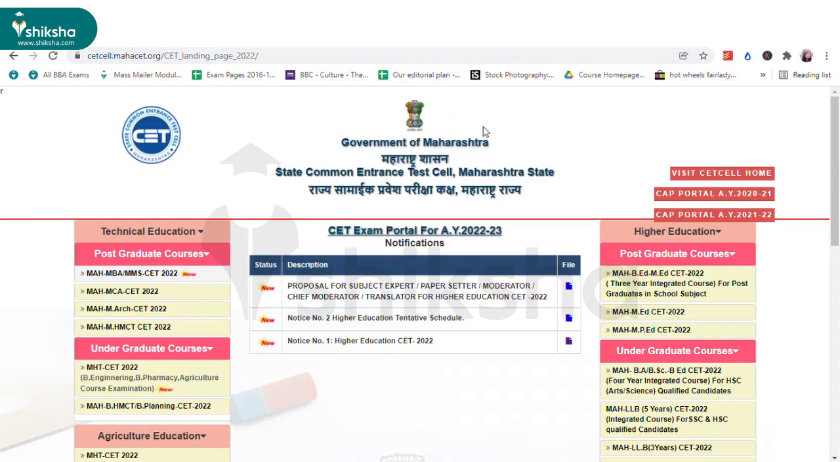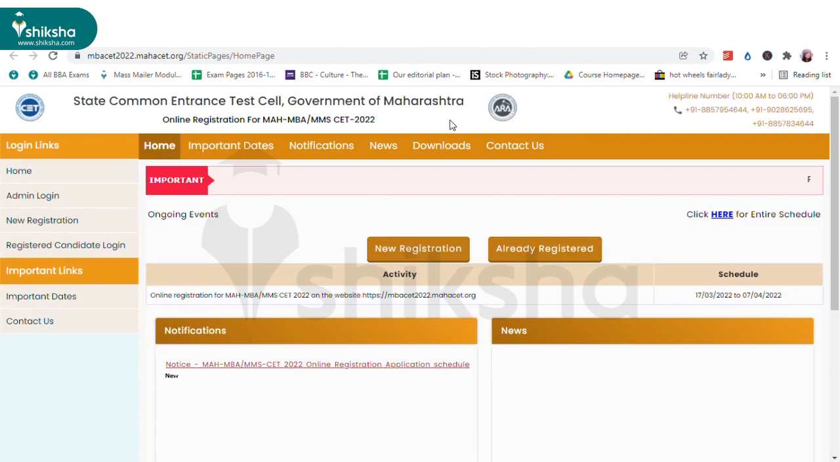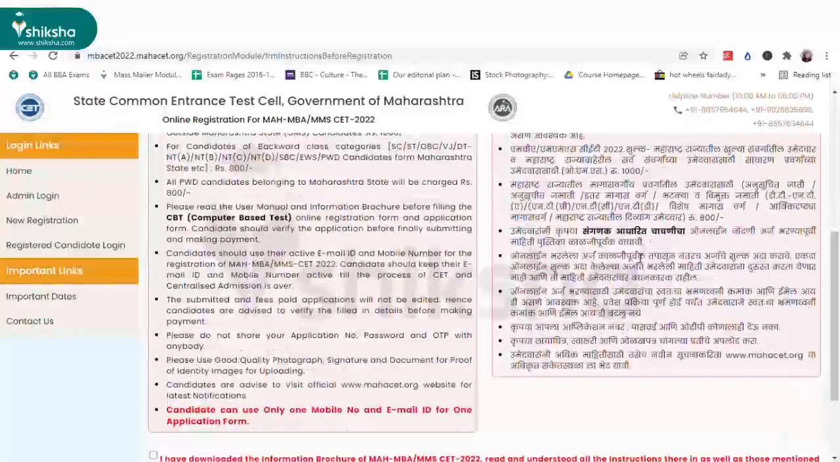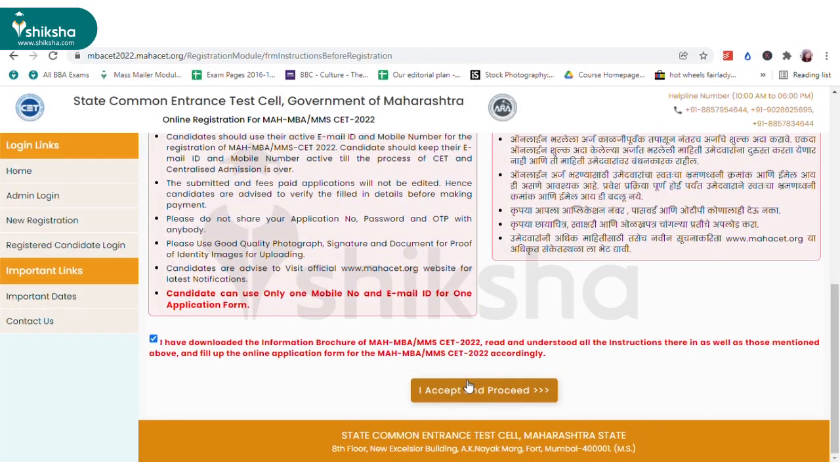On the home page, you will see the link for MBA registration. Click on it to go to MAHCET MBA registration page. On this page, click on New Registration. The new page will show you necessary information. Read it and click on I accept and proceed tab.